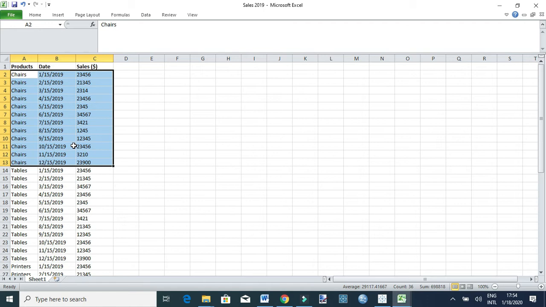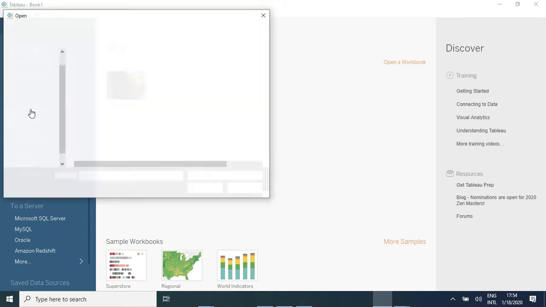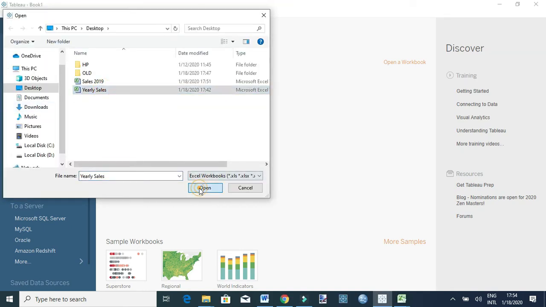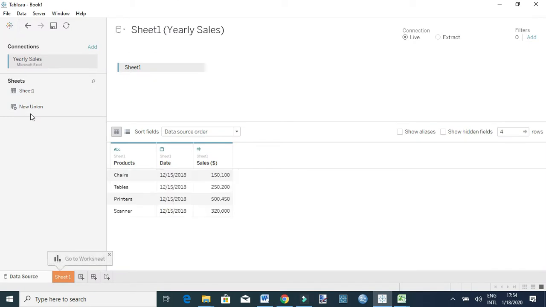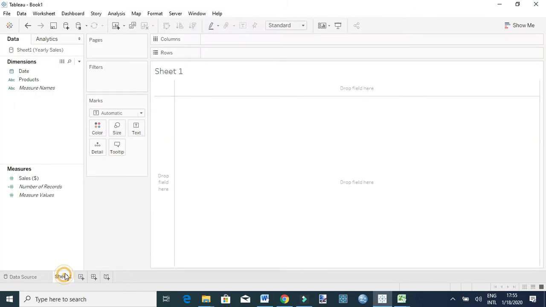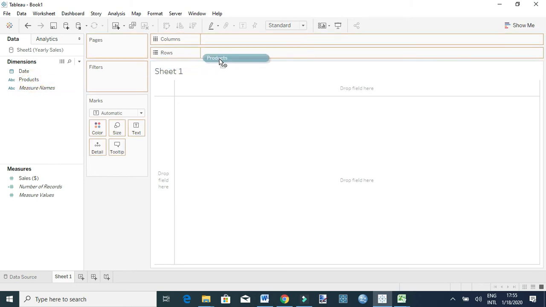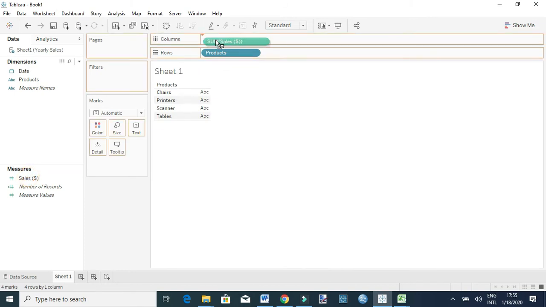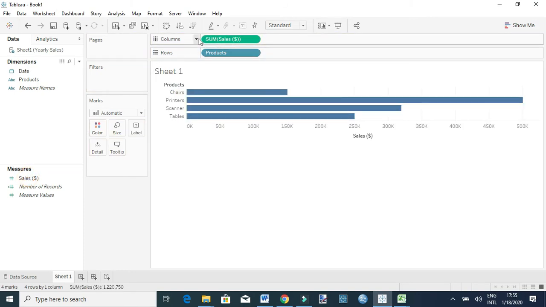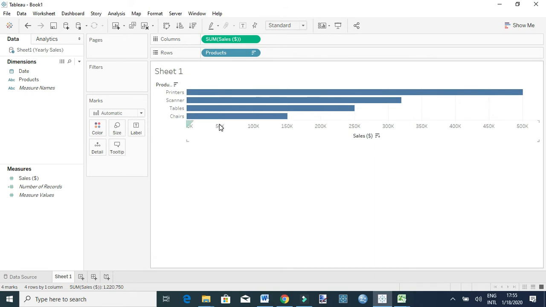Therefore, to demonstrate this, I'm going to connect to these two data sets and show you how data blending is done. So I'll connect to the first data, which is yearly sales, and there's my data. Once I connect to my data, I'll go to sheet 1 to do my analysis. Let's say for this case, I want to look at the products and the sales. So I have the products there and the sales, and I can probably try to sort the data.